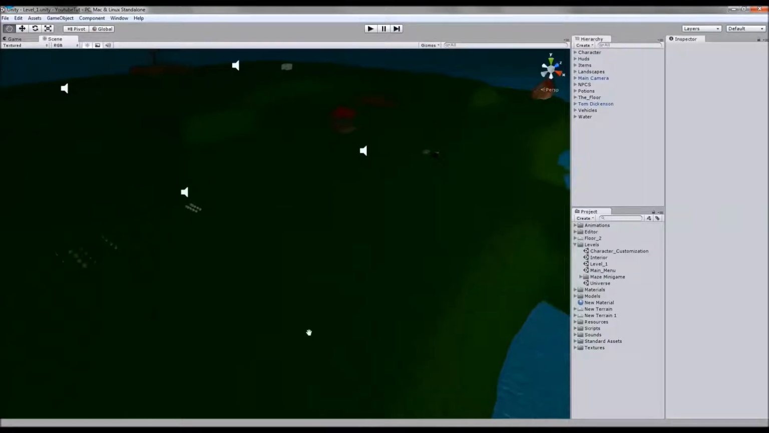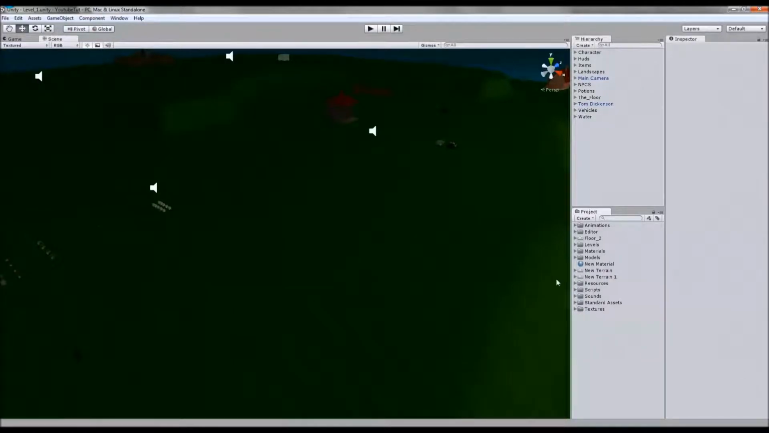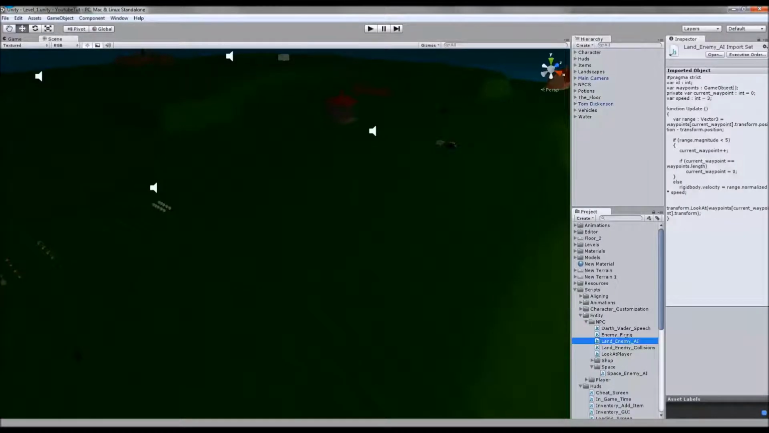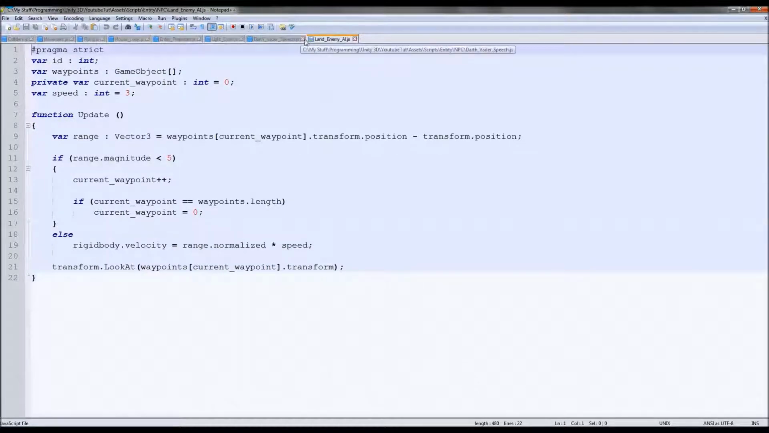It's really, really easy to do because we've already used all the code before, but we're going to rewrite it out for people who haven't done it. So the first thing you want to do is open your Land AI script. I'm going to go to my scripts, entity, and Land AI. We've got all this here, that's all fine, and we don't need Darth Vader speech.